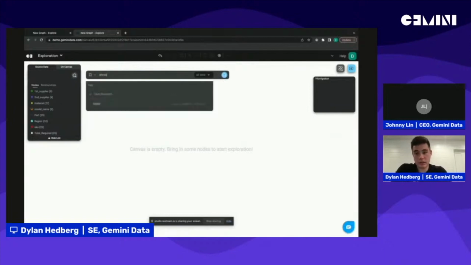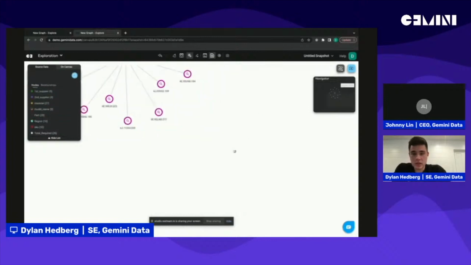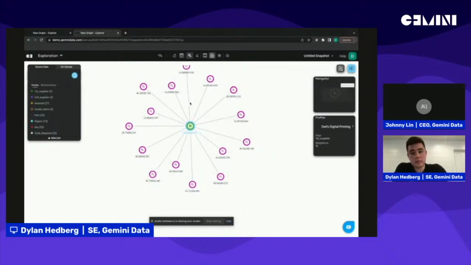What you can also do with natural language in our search bar is display a graph. So let's say I wanted to do a more complex search: show parts supplied by Owls. And you'll see from the search that we have two node categories that we're searching for. We have the part nodes, and also the supplier nodes. And to verify this, I'll highlight the node in the center. We have our first supplier and then the parts supplied by them.